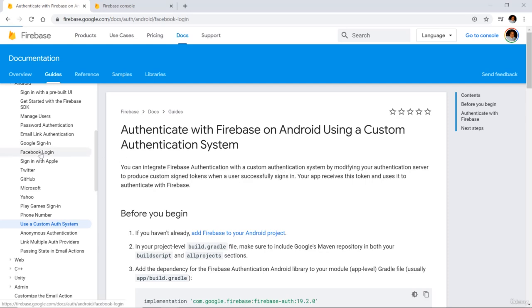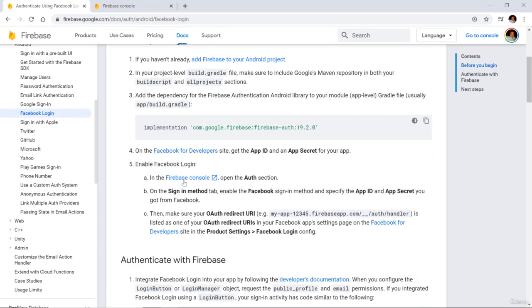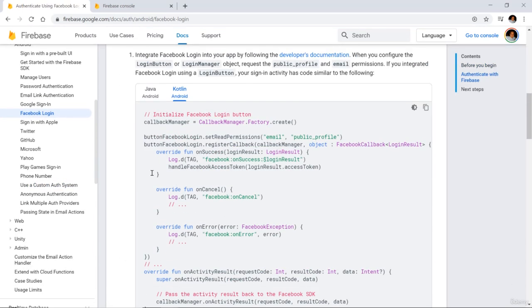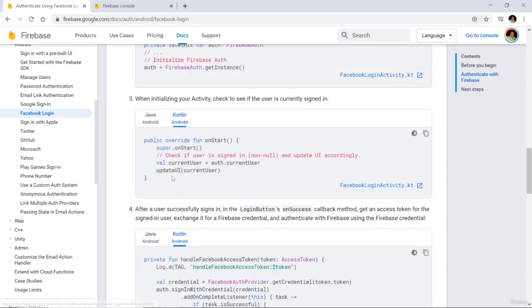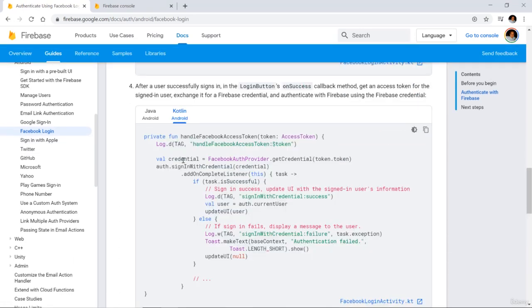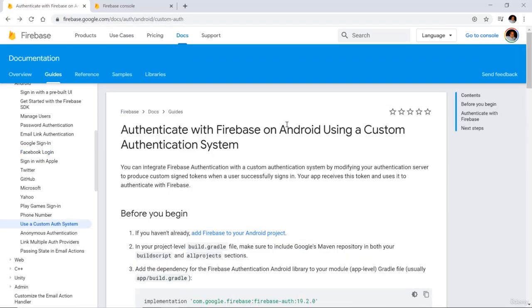But at this point, you should be able to read through documentations and use other kinds of authentications here. For example, if you want to use the Facebook login, you can find the code here, and it will show you how you can implement that in your project. All right, so of course you need to have a project in Firebase, and therefore you need to have a Google Mail account or Gmail account.